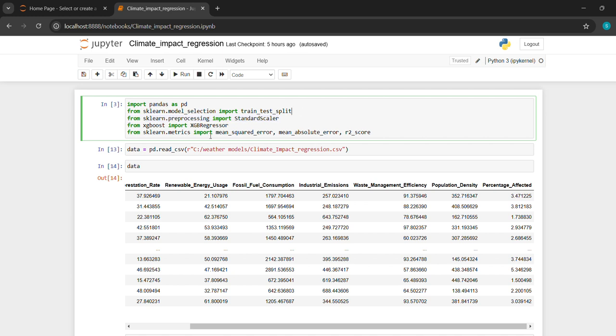And here I am using the extreme gradient boosted regressor as it gives me a better result. And then comes the evaluation metrics. So here I have taken a list of 3 evaluation metrics to check for the performance.